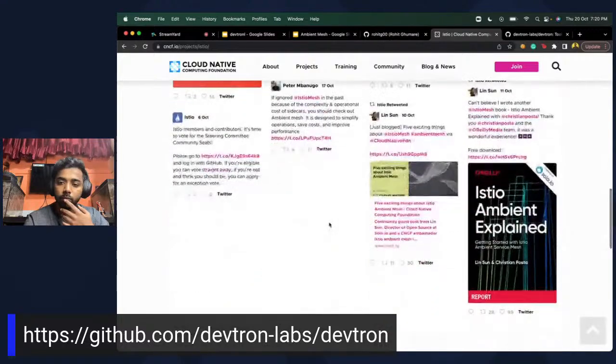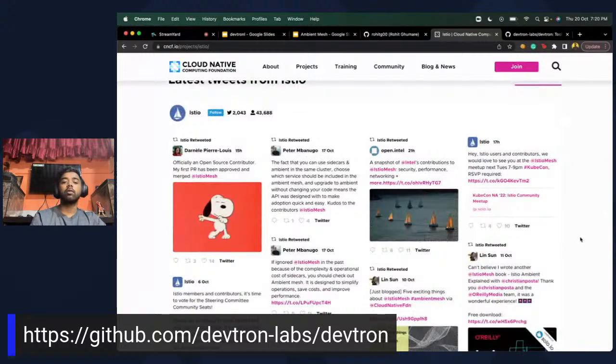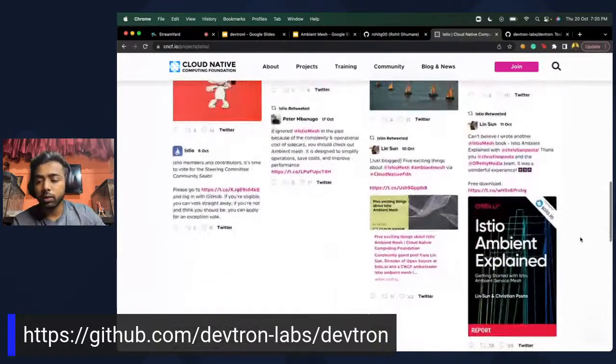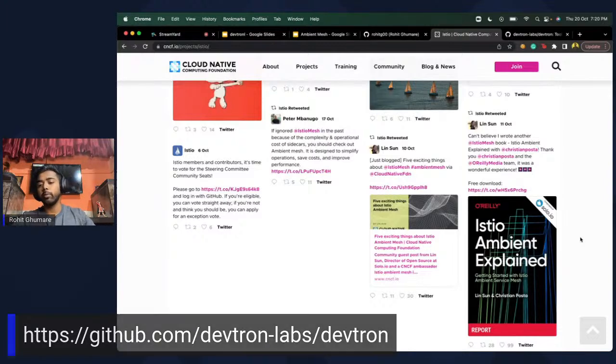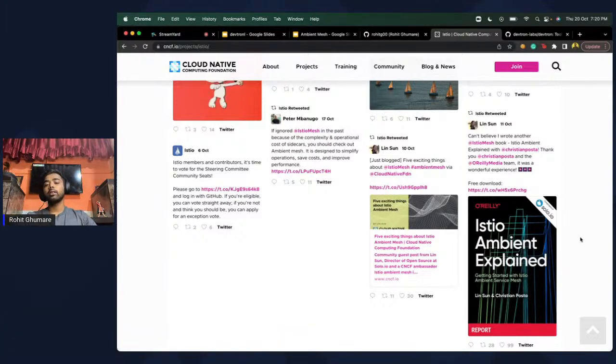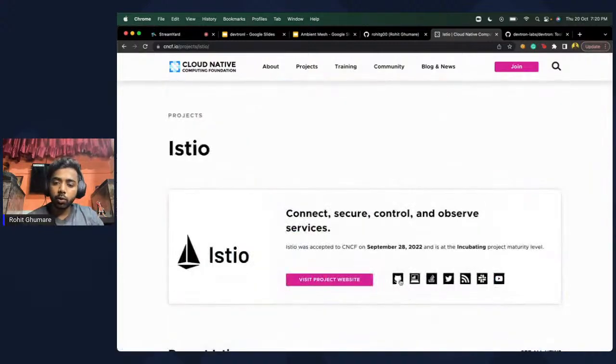Recently they launched, Solo is one of the lead contributors to the Istio mesh. We launched, with Google, the ambient mesh. What it does, we will talk about the same. But let's take up the Istio example.